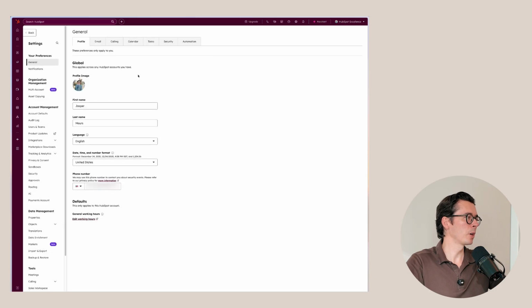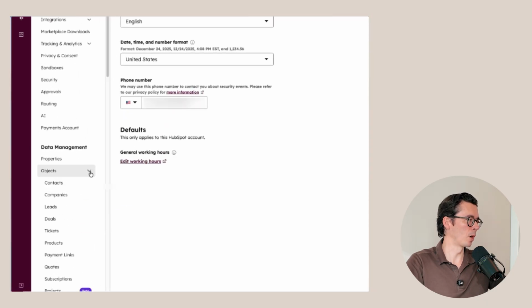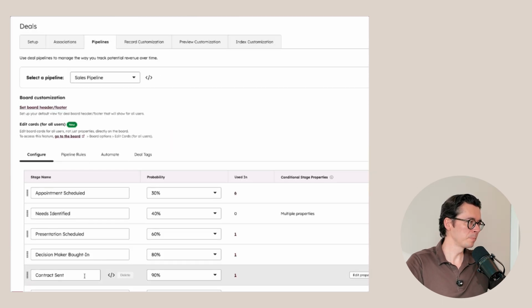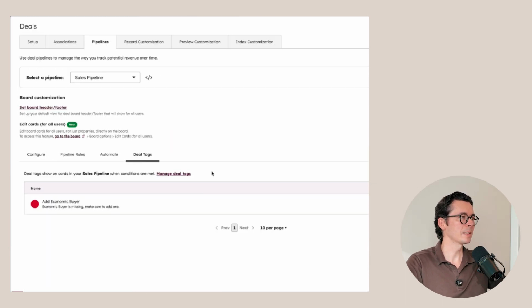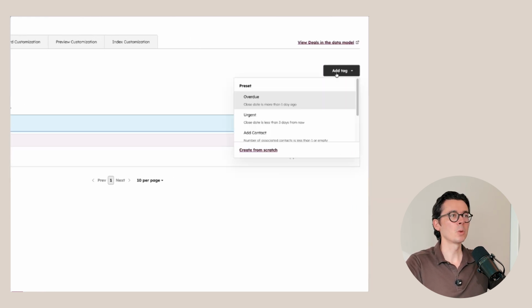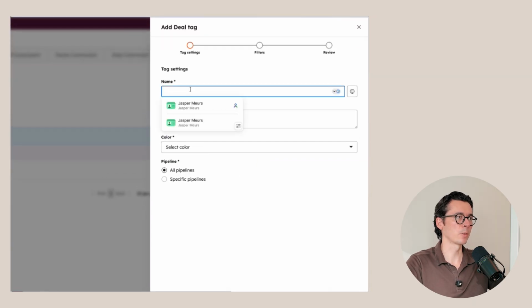But now we want to go to our settings. Then we go to objects. We'll go to deals. Here we'll go to pipelines. And then in the pipeline, we're going to click on deal tags. And here we're going to click on manage deal tags. So here we can see we already have one deal tag, also a very important one for your organization probably, and that's the economic buyer when the economic buyer is missing.